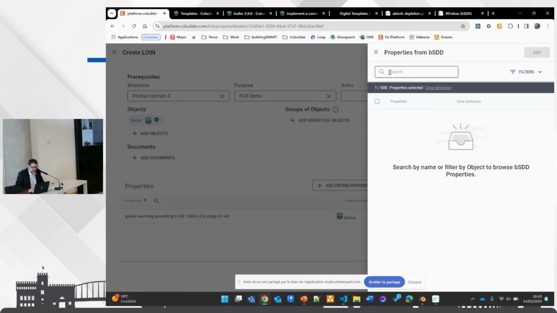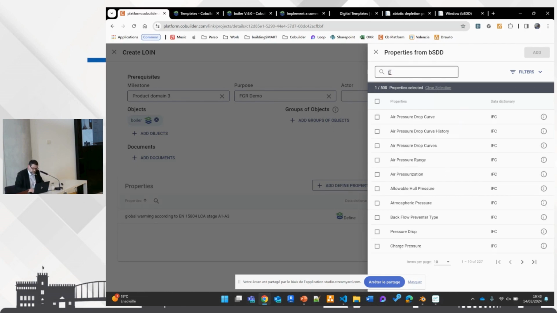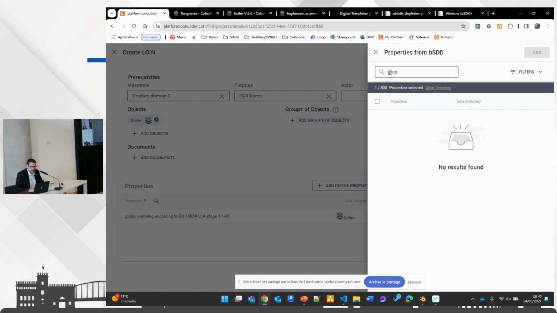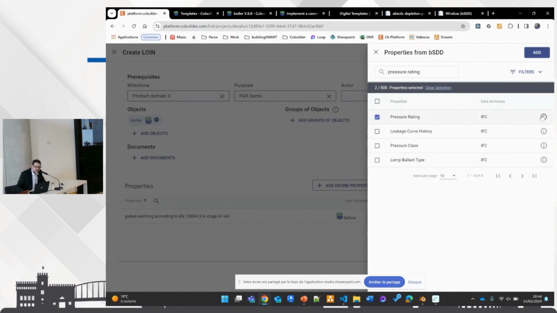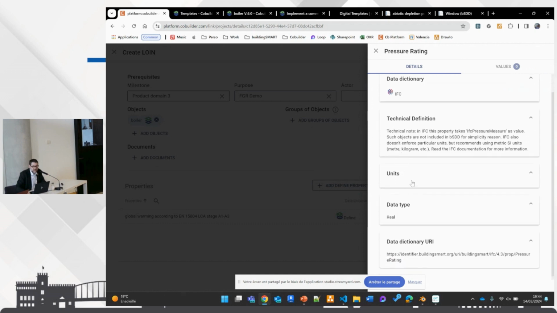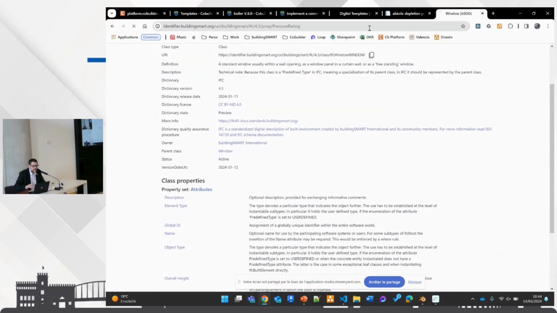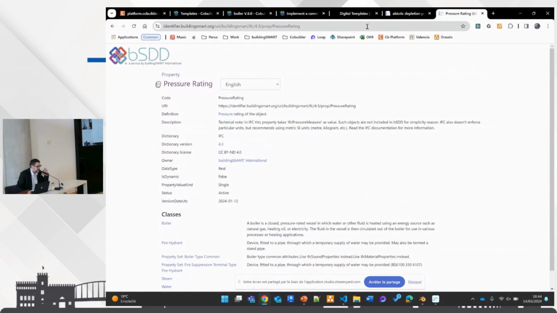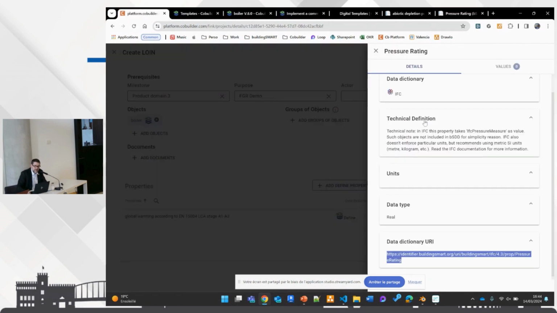So I can just ask now for something like pressure rating, and I'm looking into BSD for those things. So pressure rating in the IFC data dictionary sounds cool. Again, I have the technical definition, no units, but here I can copy paste it and again check in BSD what this property is about. Can you still hear me? Yeah. So pressure rating, IFC, that's the one I want.